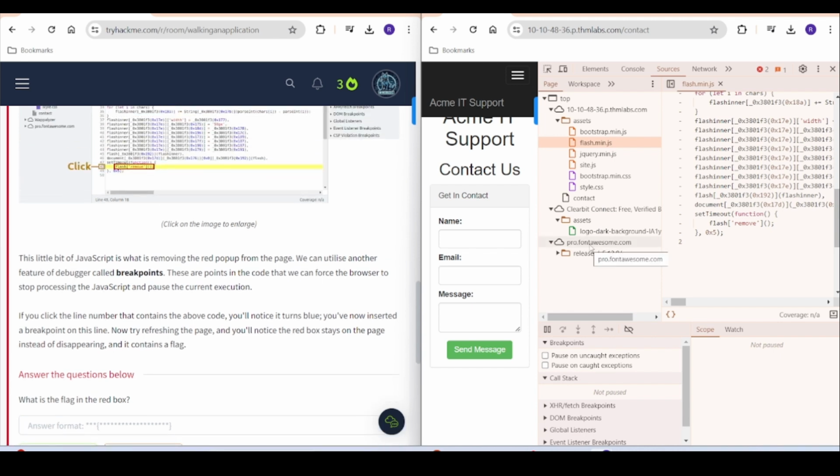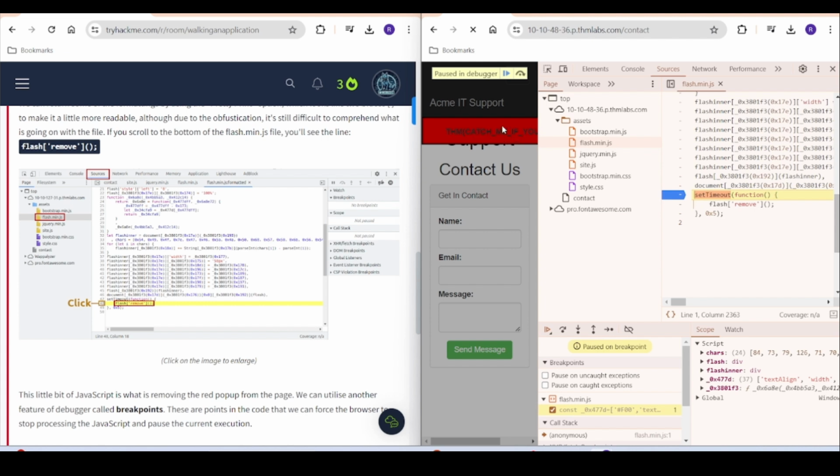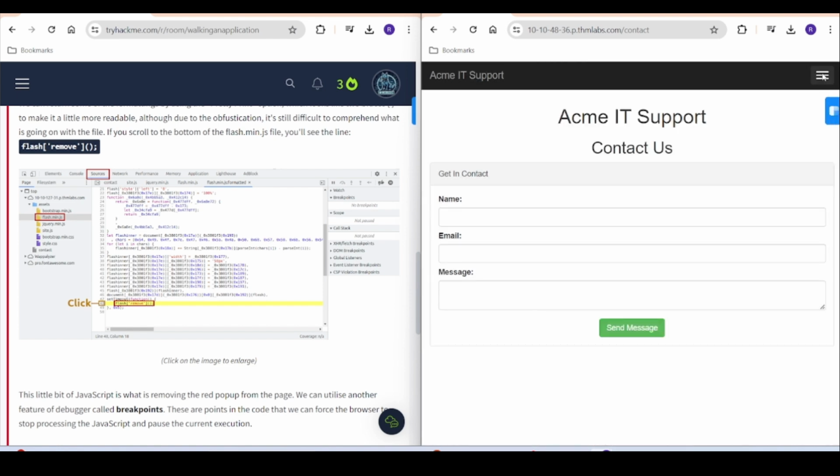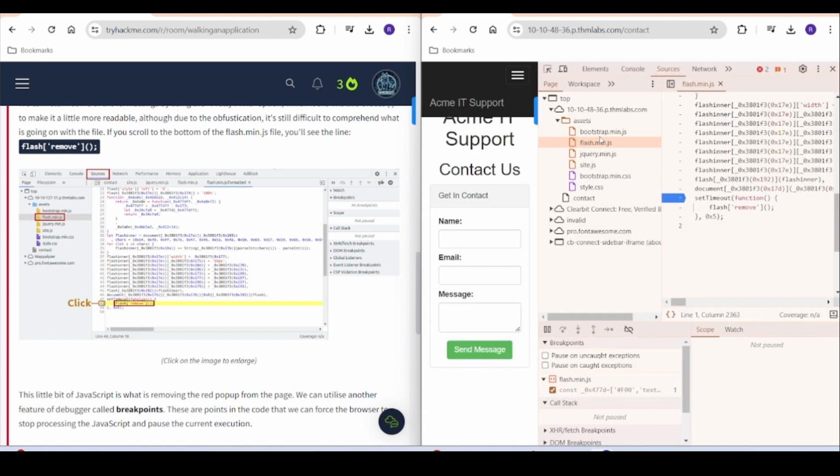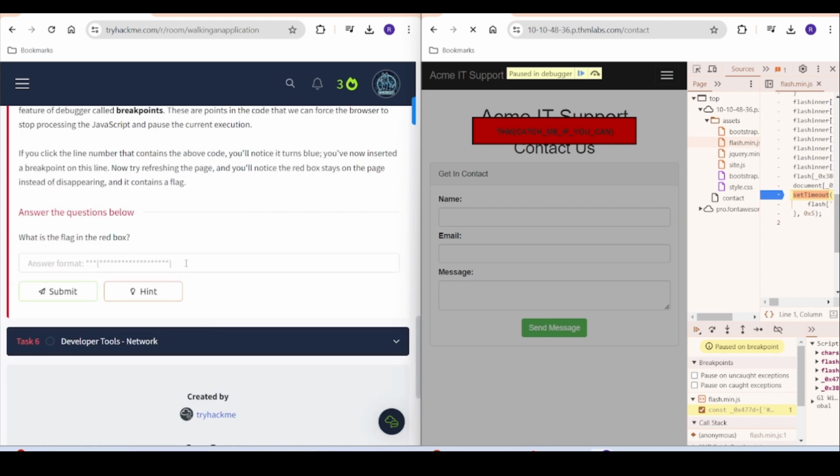All right, so it wants us to go ahead and put a breakpoint somewhere in here. Let's see if we can do that. So let's go ahead and refresh. And here is what we're looking for. All right, so if you close out of, okay, and let's try this again. And there's the flag for this one. So THM, catch me if you can. All right, there we go.